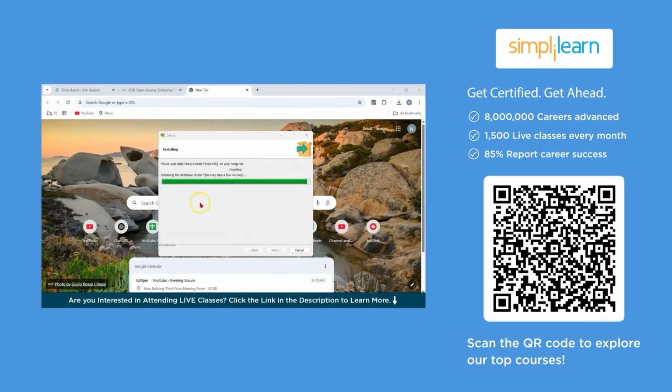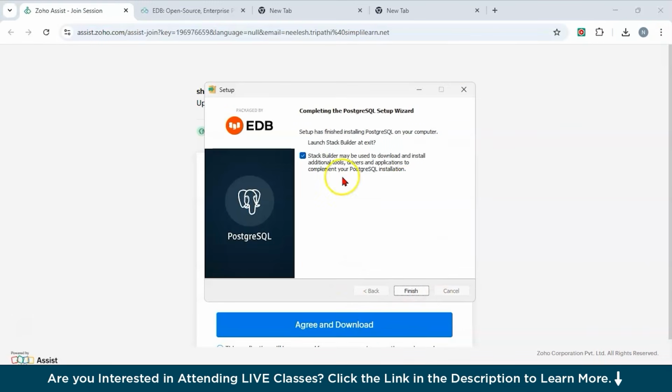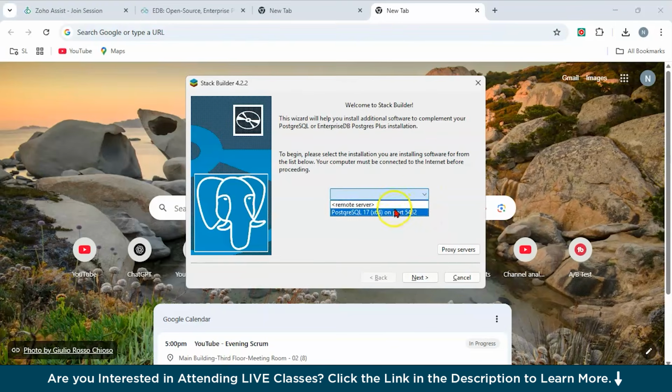So guys, as you can see all over here, it might take a few more minutes for the installation to complete. So don't worry about that. Let's wait. Okay guys, as you can see, we have finished our installation process. So click on finish. Click on Postgres 17 on port 5432.